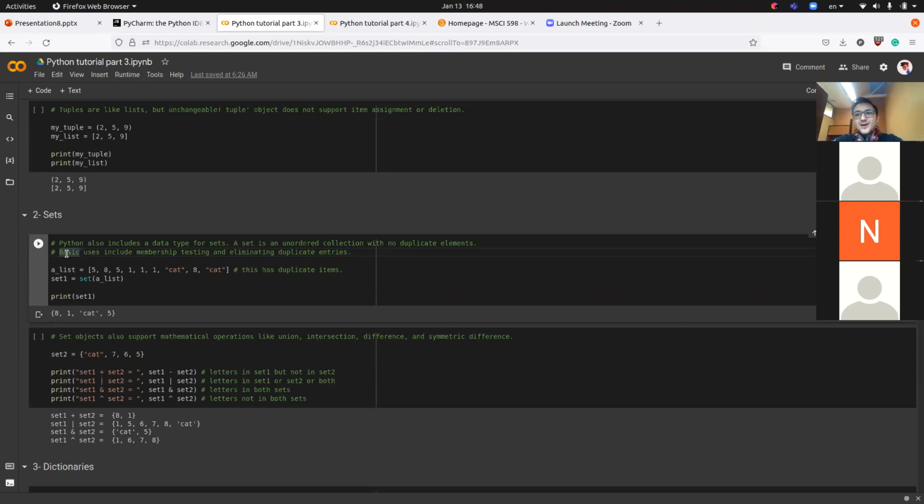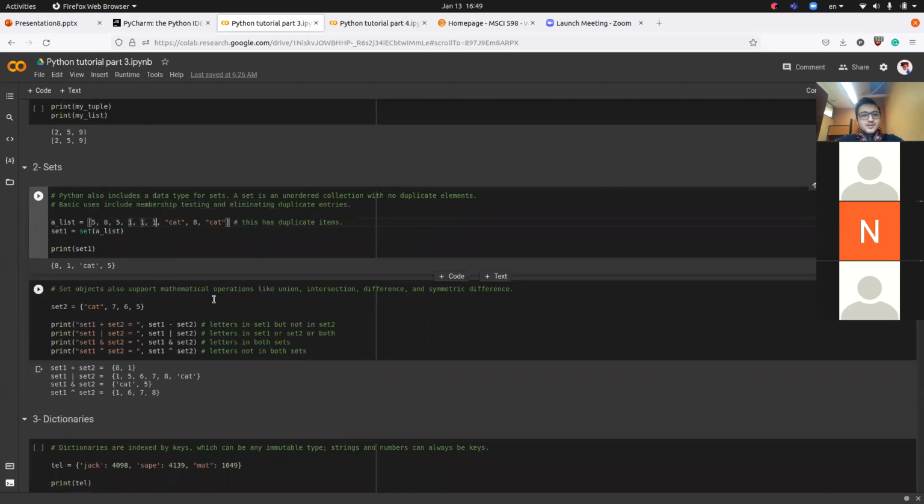You need lists a lot, sets a lot. So you have a list with duplicate things like 3 ones, 2 cats. Just set that list, and it will be deduplicated. And you can see this like this.